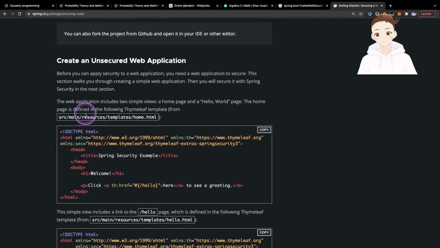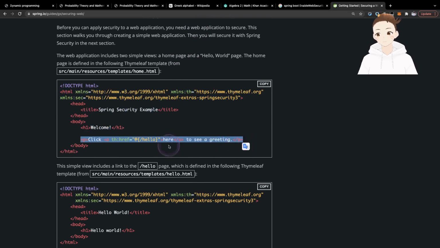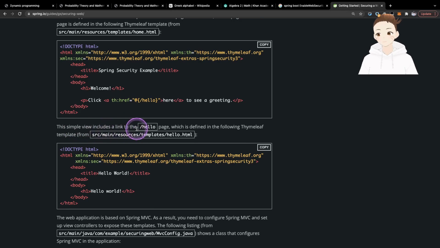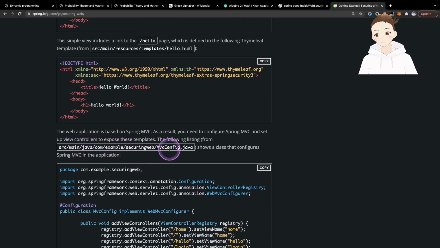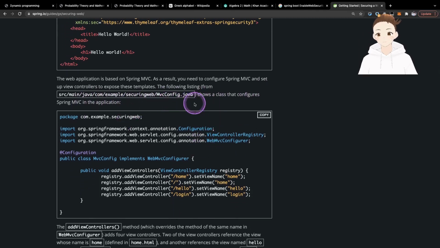That would be enough. So let's say the first is to create an unsecured web application, and this is HTML code. And we could say we got a click button right in here. This click button will link to the hello page, which is another web page right in here. So this application is based on Spring MVC. As a result, you need to configure Spring MVC and set up view controllers to expose these templates. The following listing is the MVC configuration.